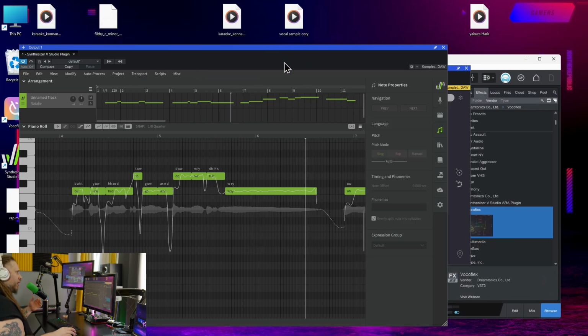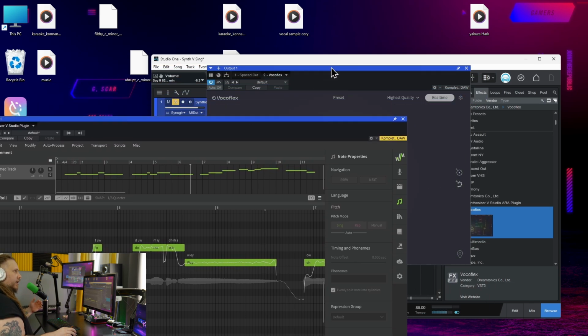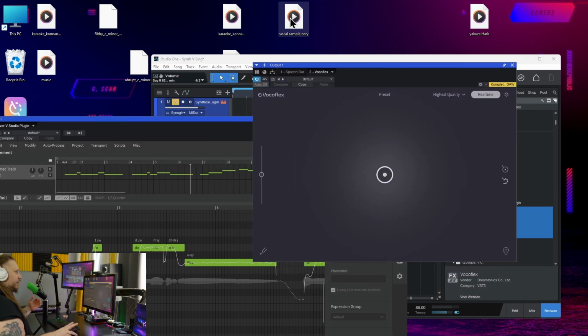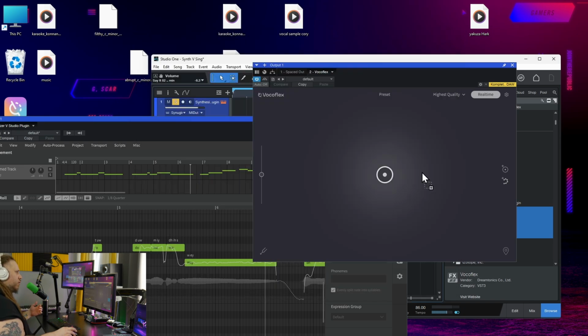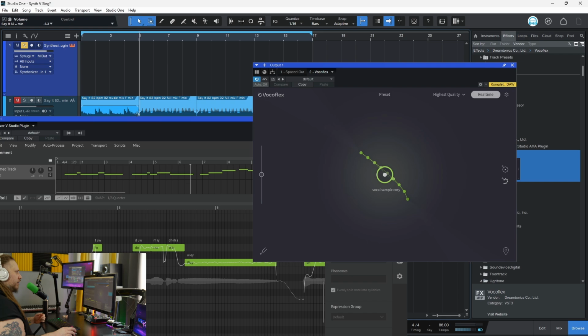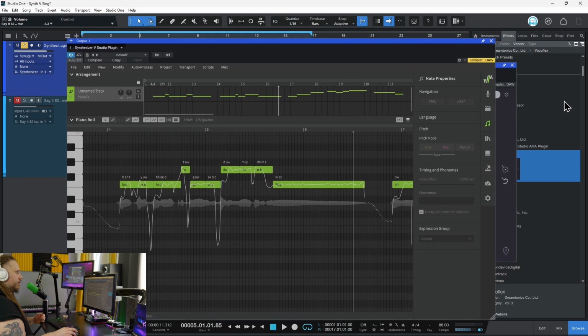So again, I don't want to go into this too deep here, but the way you do this is I can take, here's a vocal sample. Let me just play this for you guys real quick here. Right, vocal sample. I'll grab that vocal sample. I'll just throw it right into Vocoflex. It's going to analyze it and create basically like a mini AI model of that voice.